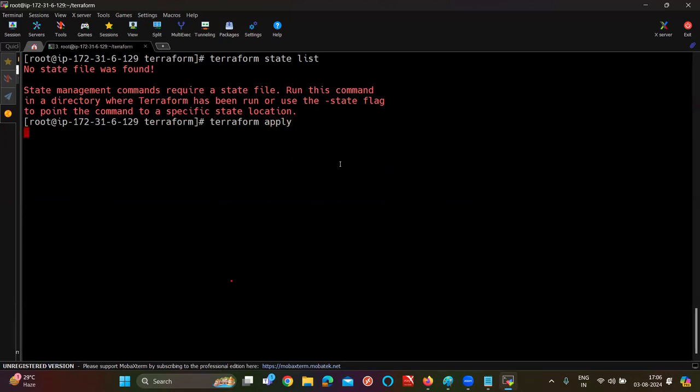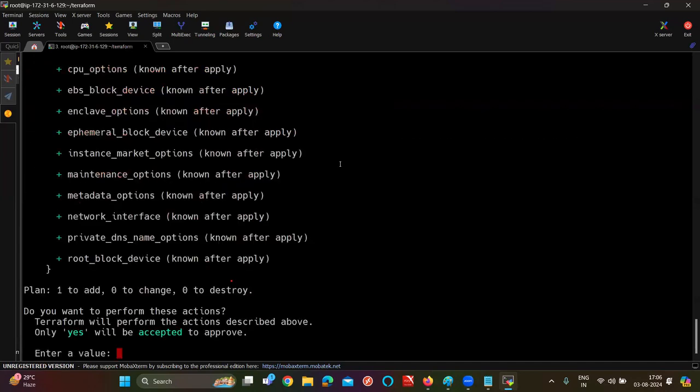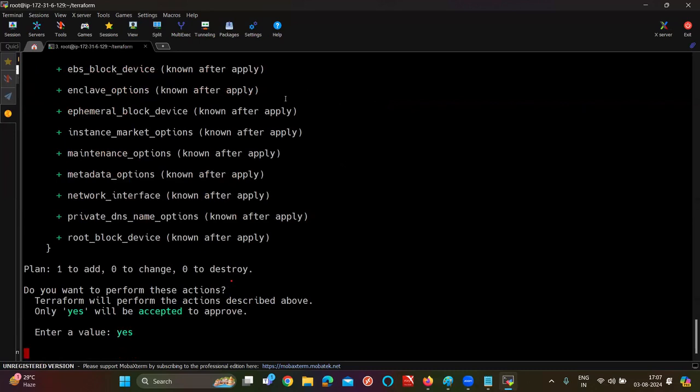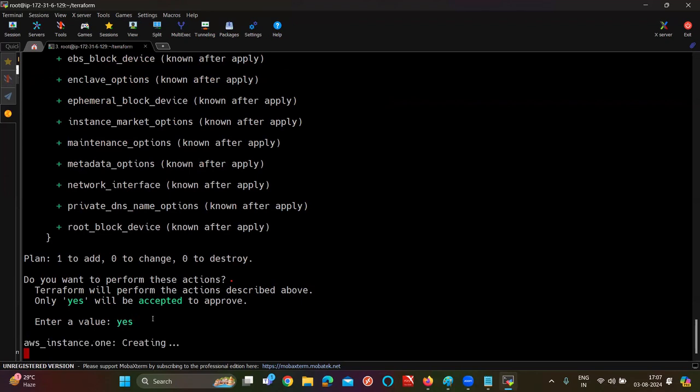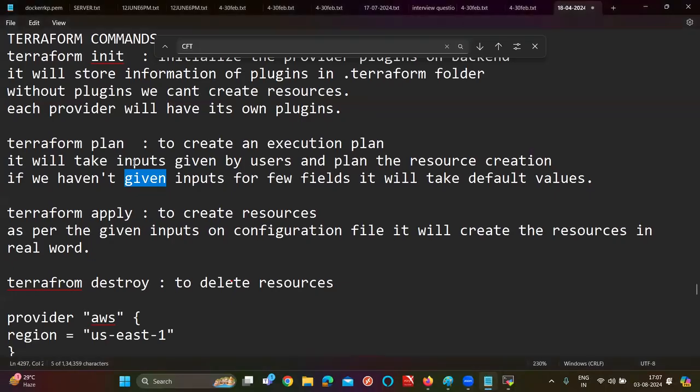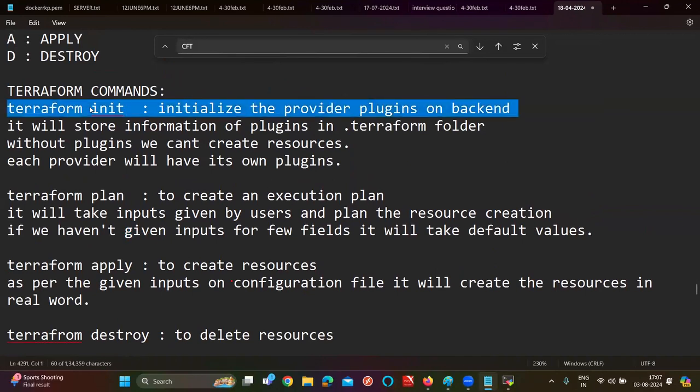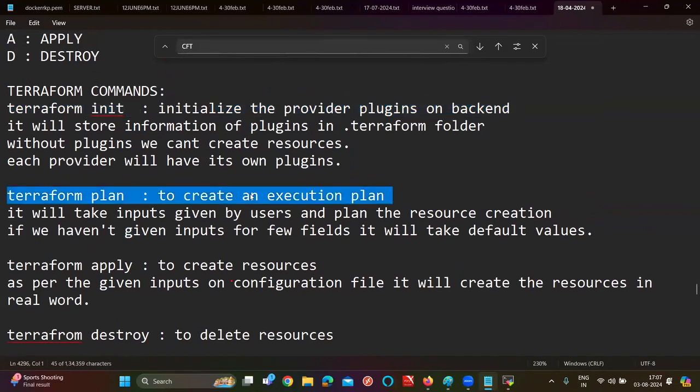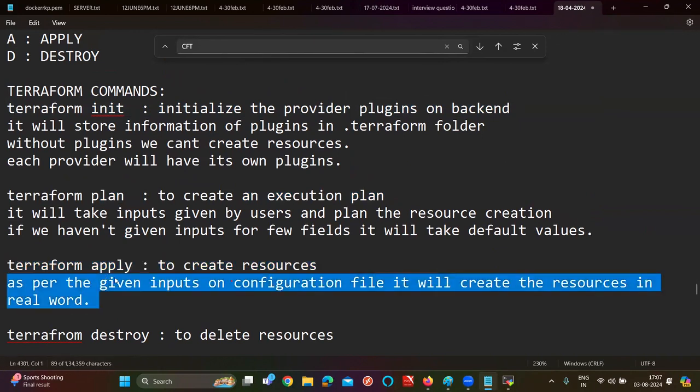Let me give terraform apply. Guys, it's working now. So I'm giving terraform apply, yes here. First time it got locked due to some reason, but somehow it is working fine. So first we give terraform init, which initializes the provider plugin. Terraform plan is to create the execution plan. Next, terraform apply: as per the inputs given in the configuration file, it is going to create the resource in the real world.